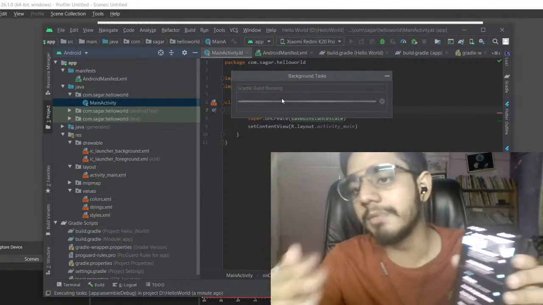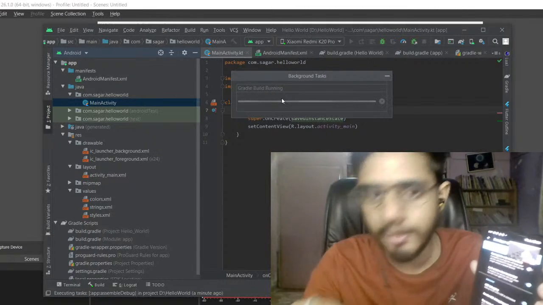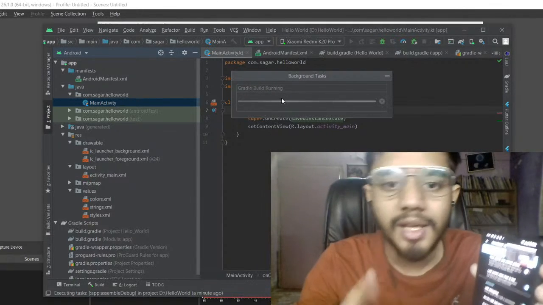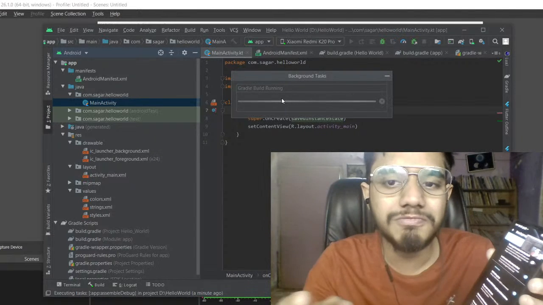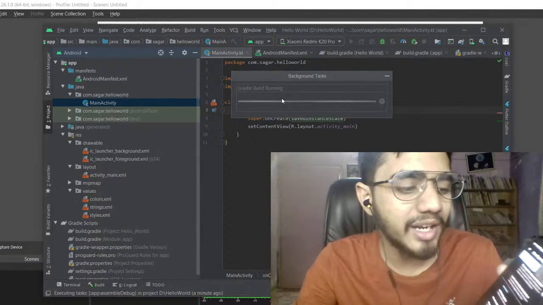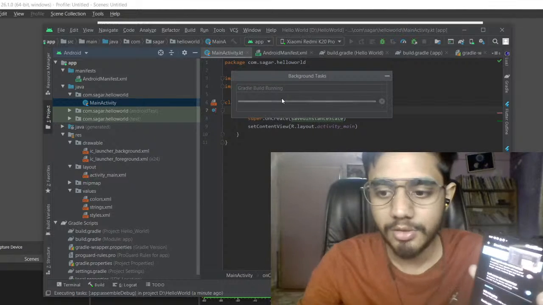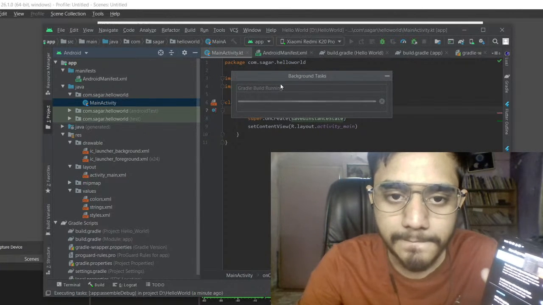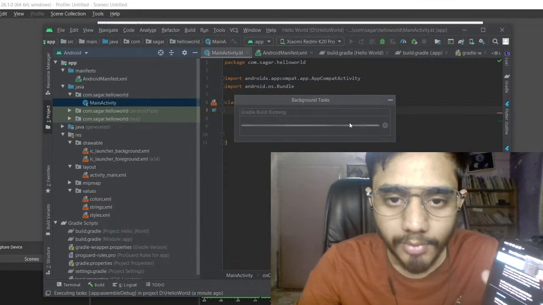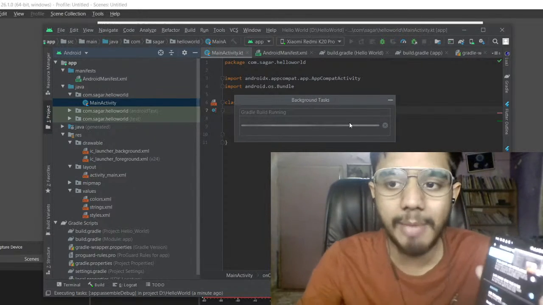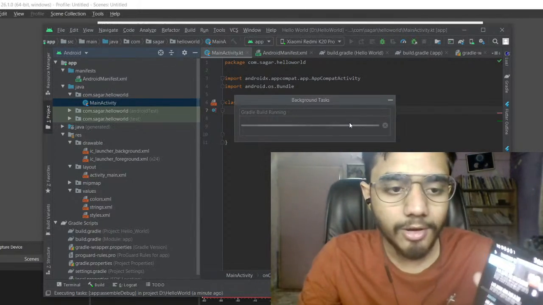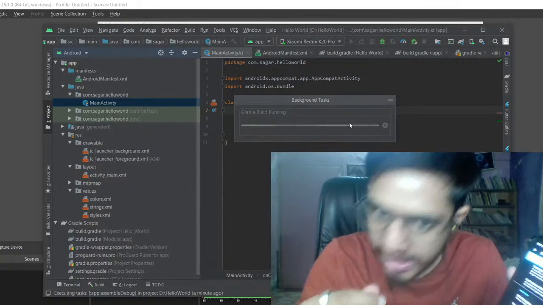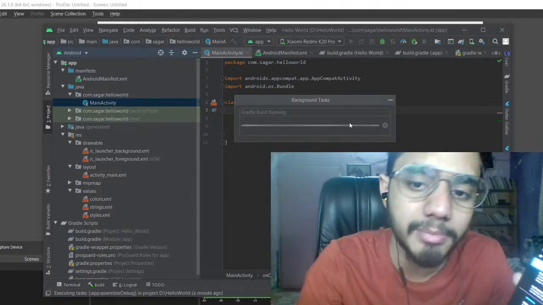It will take some time depending on your laptop configuration. The first time it takes some time, and afterwards it won't take much time. I'm just waiting for it to compile. It is taking time because I'm not doing Kotlin work much. All the previous applications which I have compiled are in Java, so this is the first time a Kotlin app is getting compiled on my laptop.